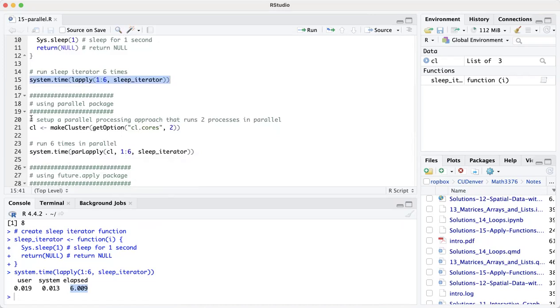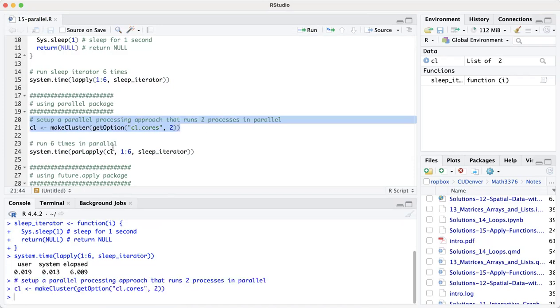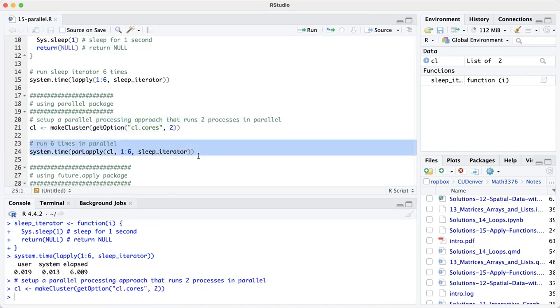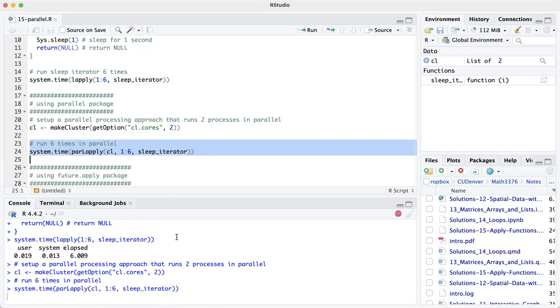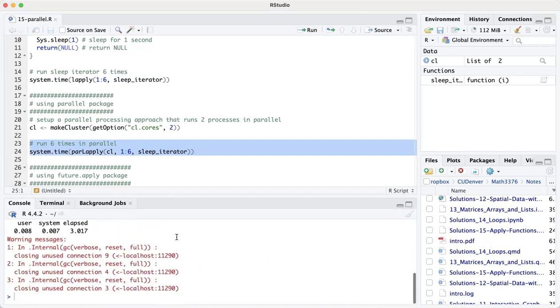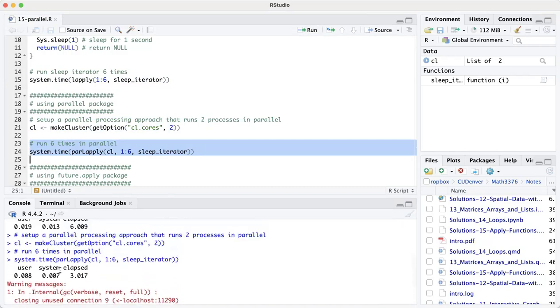Then, using the parallel package, I can set up 2 cores and run parLapply, which is going to run the lapply command in parallel with however many cores I decide. So here I did 2. This command is going to set up the cores. Maybe I'll do them separately. And then I'm going to run the sleep iterator using 2 parallel processes. This should take about 3 seconds to run. And that was great.